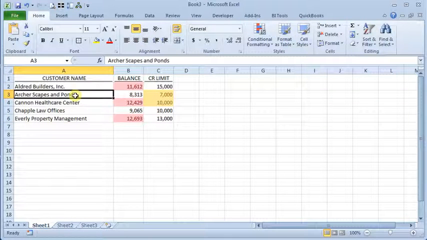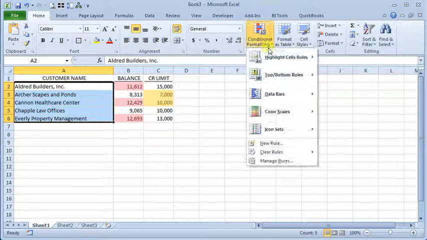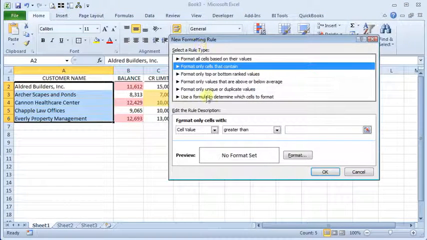So one other option, let's say that we wanted, instead of highlighting the credit limit column, we wanted to highlight the customer's name when they exceeded the credit limit. In this case, the cell that we're formatting isn't one of the cells we're evaluating. So the built-in comparisons aren't going to work for us. So in this case, we're going to go down to more rules, and we're going to choose use a formula to determine which cells to format.